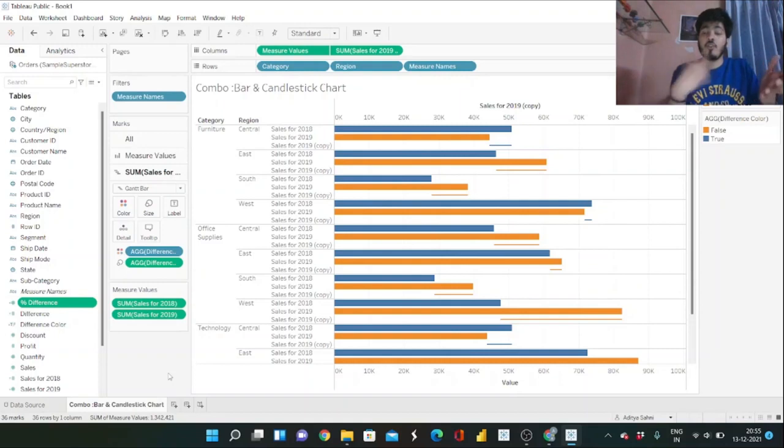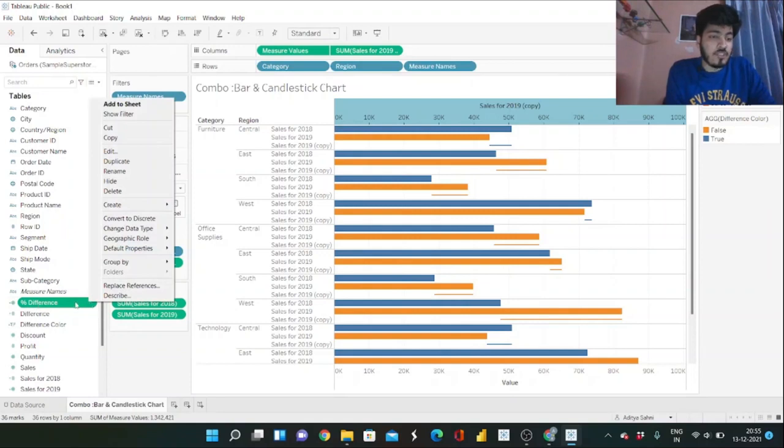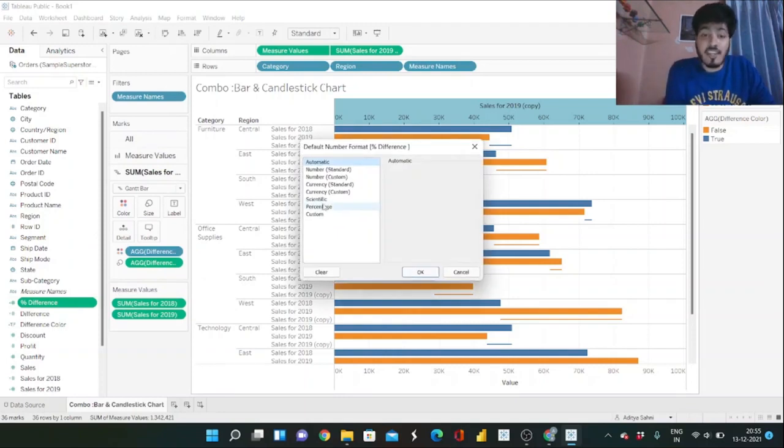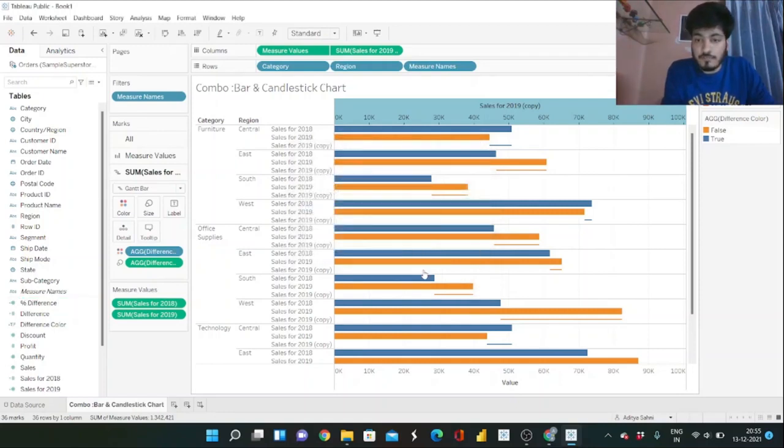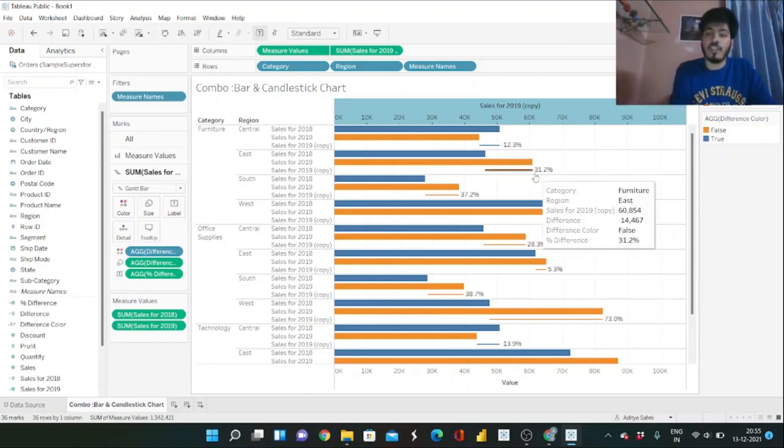And now I want to change the formatting, right? And before that, we want to synchronize the axis, which we forgot to do. Just click on synchronize the axis, so this should be the same. So now you can go into this drop down of percentage difference and go to default properties, and go to number format, and we want to show the percentage, and I want to show it by one decimal place, and click on OK, and just show it to the labels. Perfect. So you can see the percentage difference has been calculated for both the years.